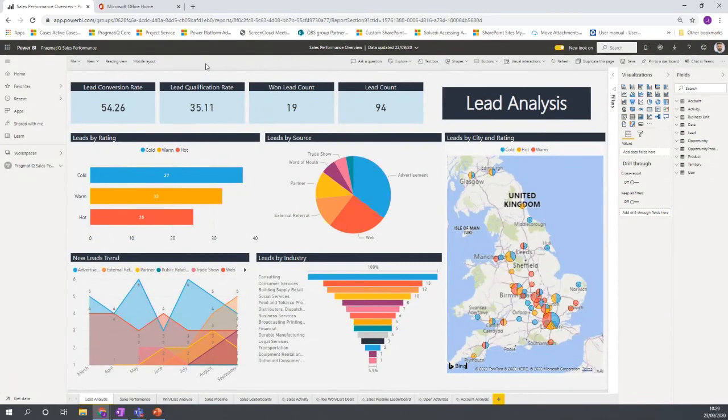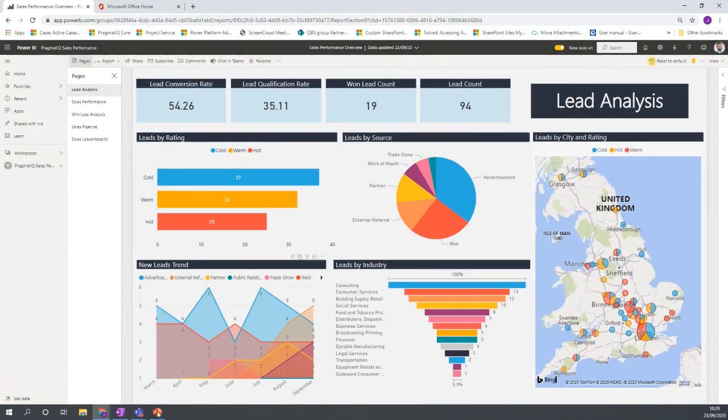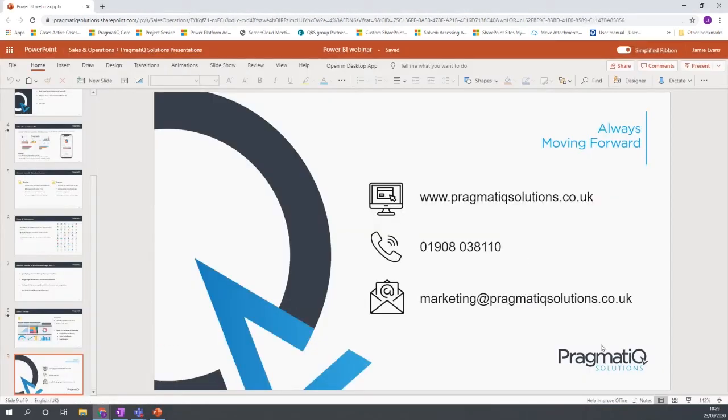Okay, that's the end of the demo showcasing some of the features and functionalities. I'm now going to switch back to the presentation.